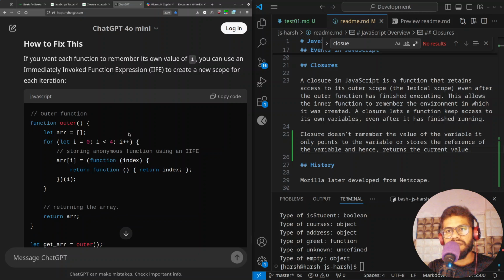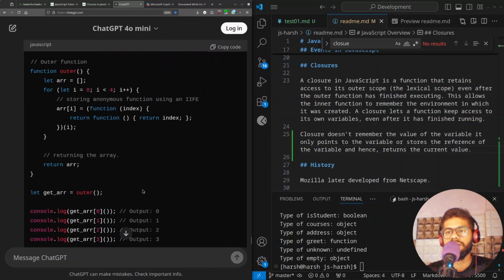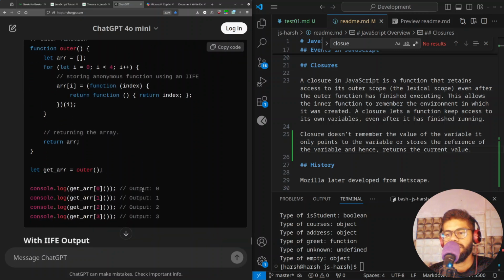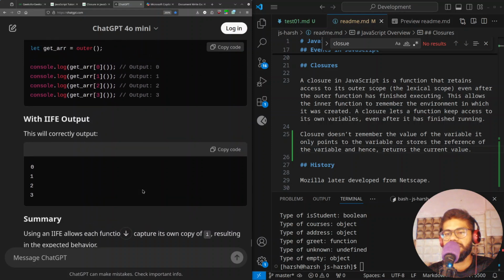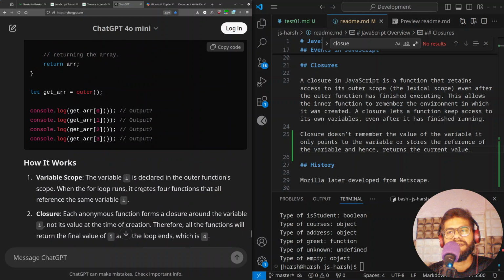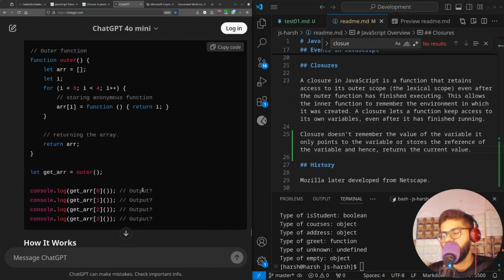So there's a fix. You can use an immediately invoked function expression to create a new scope for each iteration. What we are doing here is array at I is a function of index, returning a function that returns index. Okay, good. So now I understood. The last iteration of I is being referenced by this in the normal function. So every I is 4 because at last it was 4.